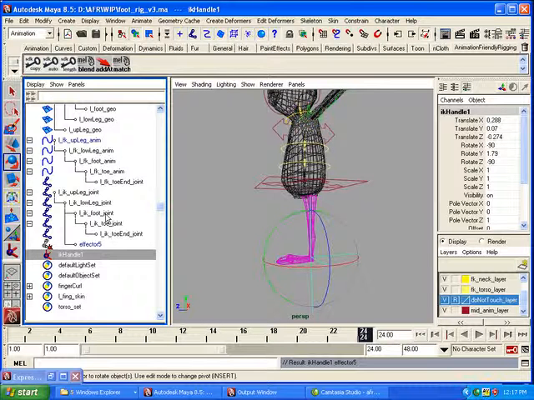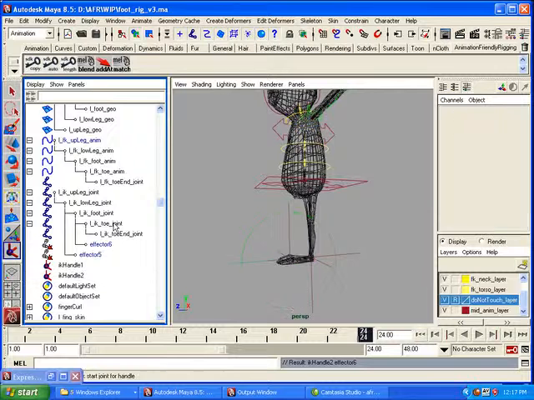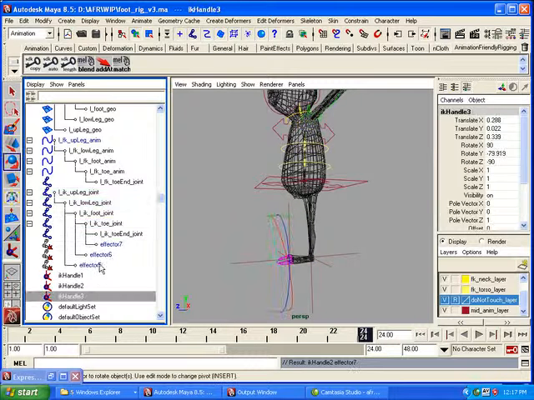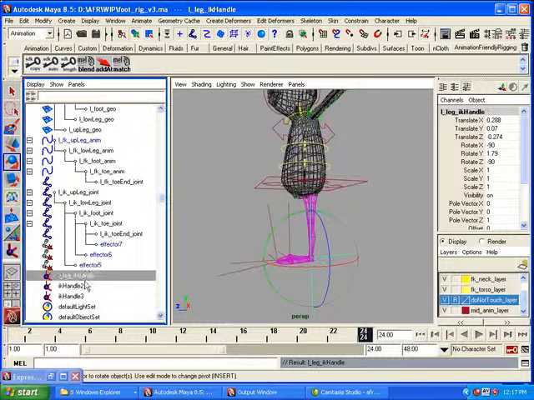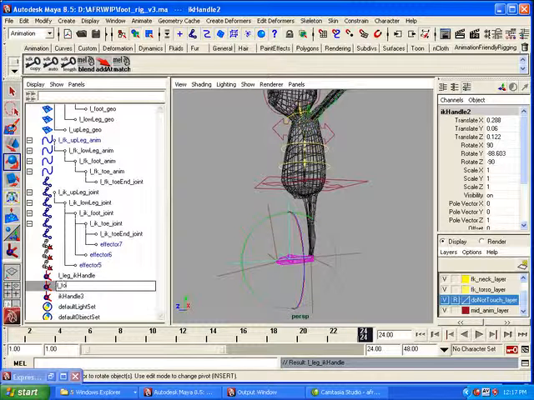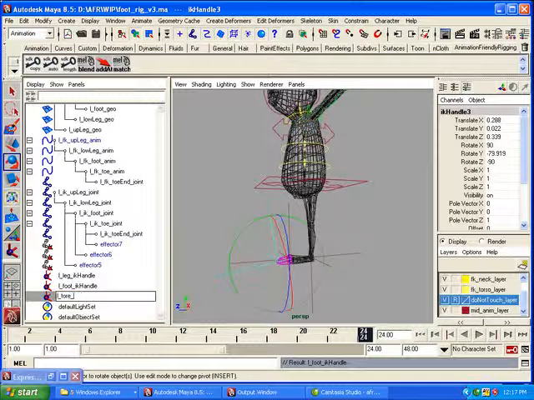Then we'll create one from the foot joint to the toe joint, and then create one from the toe joint to the toe end joint. This should all seem very familiar considering this is what we just did on our test leg. And we'll rename this. So L_leg IK handle, L_foot IK handle, and L_toe IK handle.